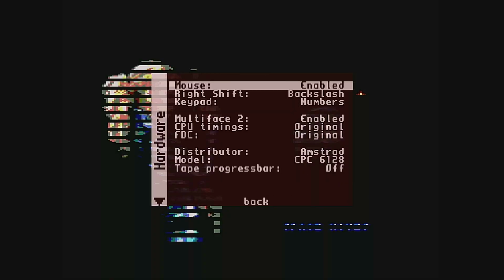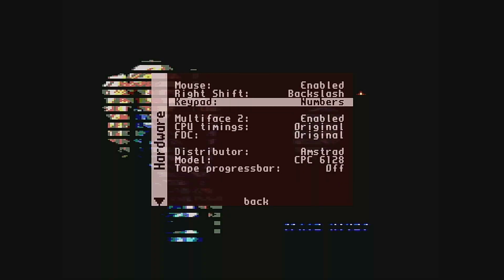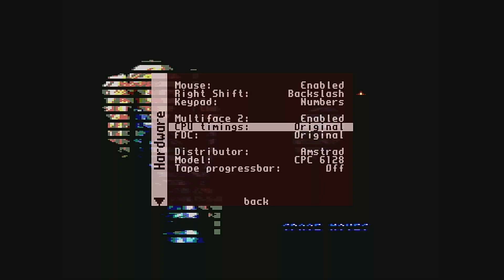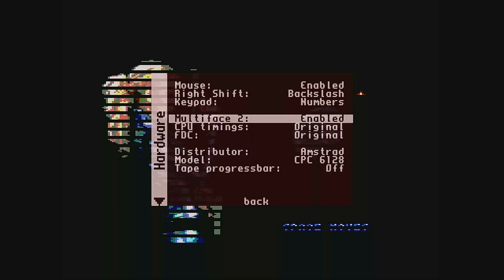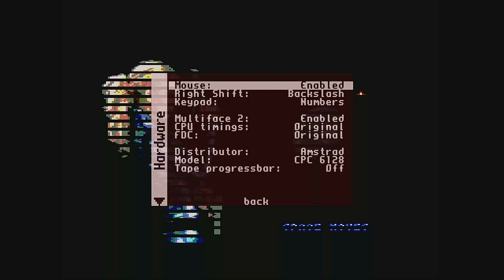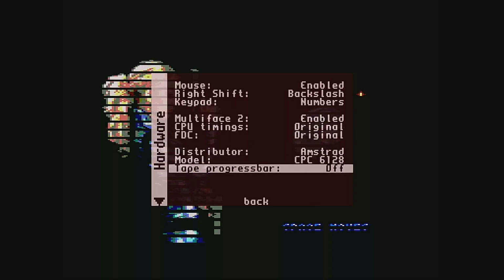Hardware. Yeah, see the right shift is backslash. That's what I was doing by accident. Oh, here's the menu. Oh, tape progress bar is off. I could put it on. Just try it. There. Now we know how long it's going, I guess.